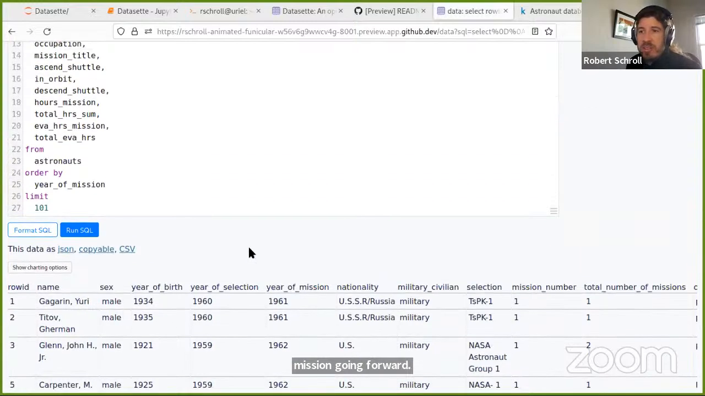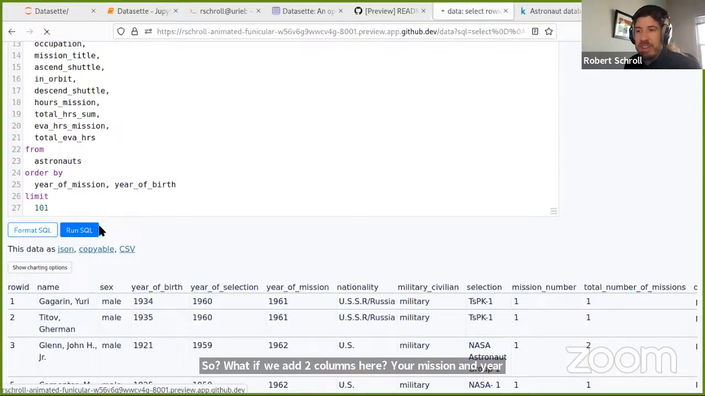We can also consider other things that the dataset interface doesn't necessarily expose. So let's see, each year, maybe we want to order the flights in that year by the age of the astronauts flying them. So what if we add 2 columns here? Year of mission and year of birth. Run that SQL.